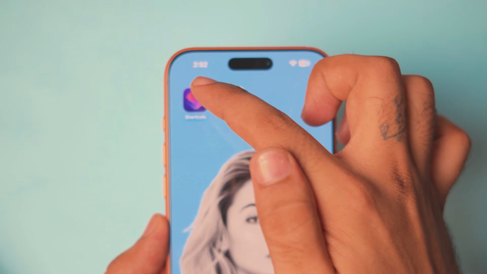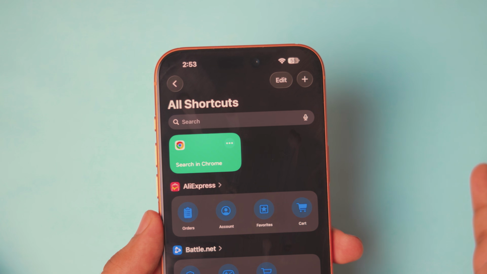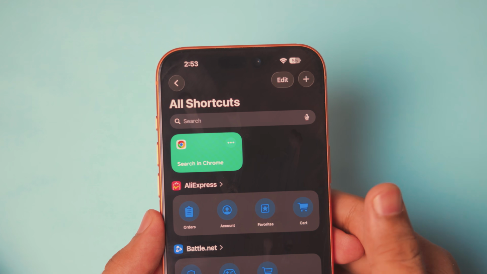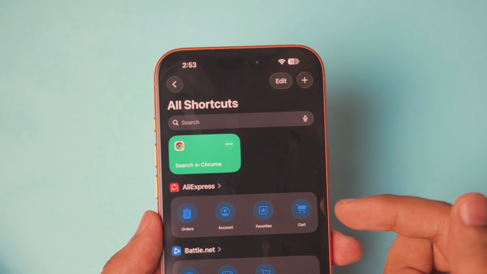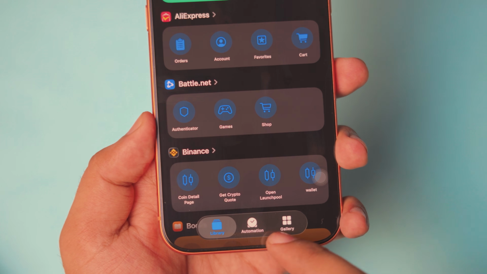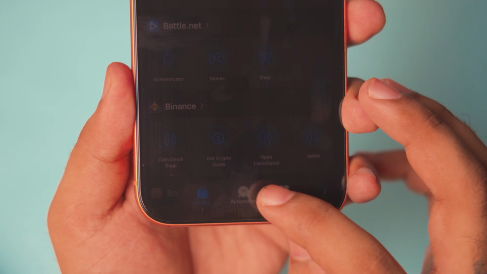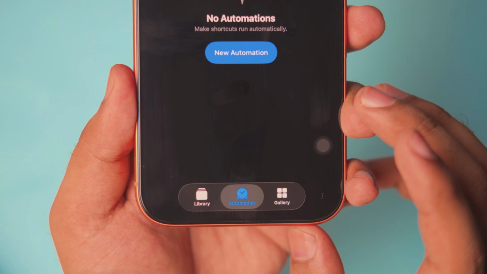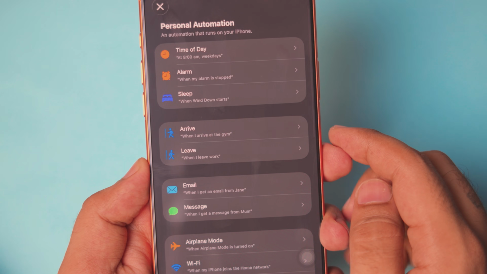Open the Shortcuts app. It should be pre-installed on pretty much every single iPhone. If you don't have that, you can just download it from the App Store. It's from Apple. Once you're inside Shortcuts, you're gonna see at the bottom you have Automation. So just tap on Automation. Once you're inside Automation, all you have to do is tap on New Automation.